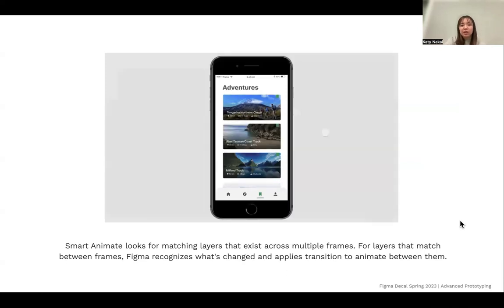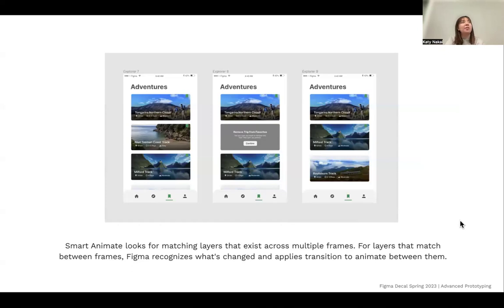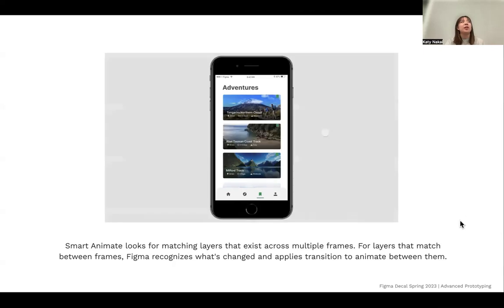For example, this is an app that shows different hiking trails, and in the different frames, you'll see they look pretty much the same, but one thing is different about one of the tiles. Since all the other elements of each frame are the same, Smart Animate notices that, and only changes the thing that's different between them, if that makes sense. So it applies a very seamless transition between the things that changed.